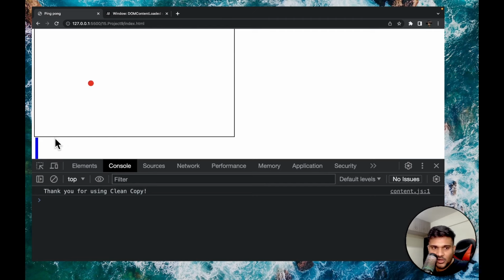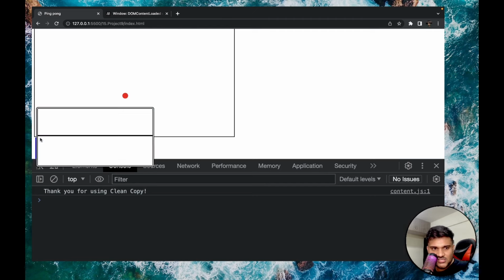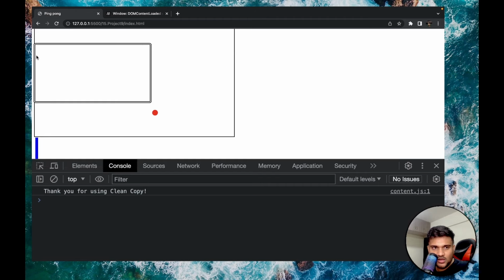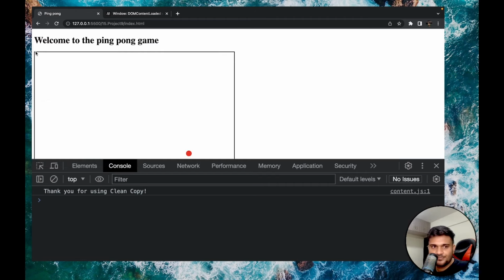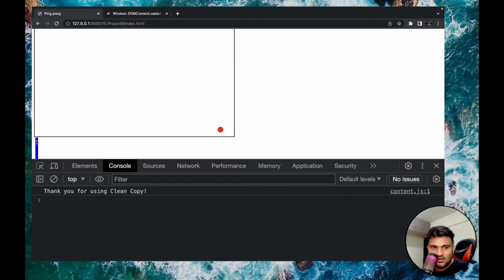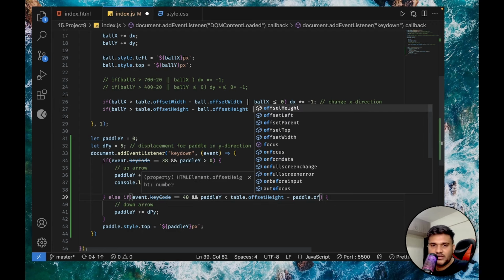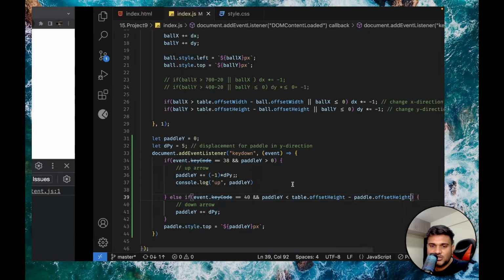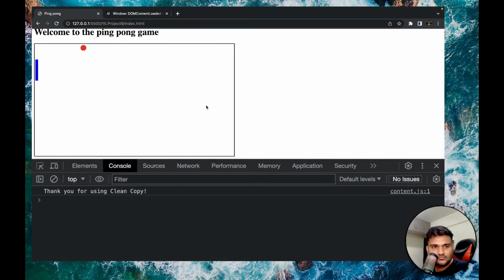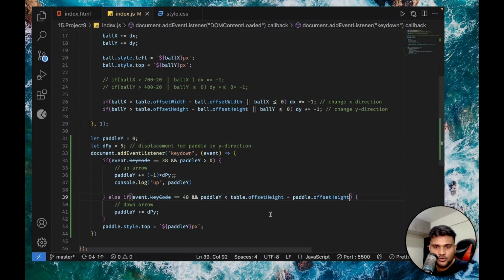Why is that? Because the top property is from the top of the div to the top of the border. We are having an extra increment of the height of the paddle. So what if I say minus paddle.offsetHeight? Similar to what we did for the ball, instead of the ball I'll do it for the paddle. And here you go. You can see it doesn't go beyond this. As simple as that. So now our paddle is also moving.